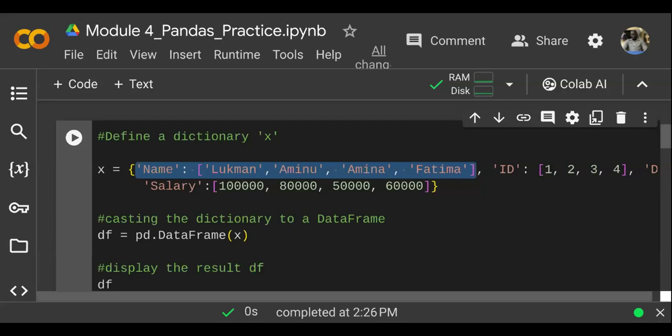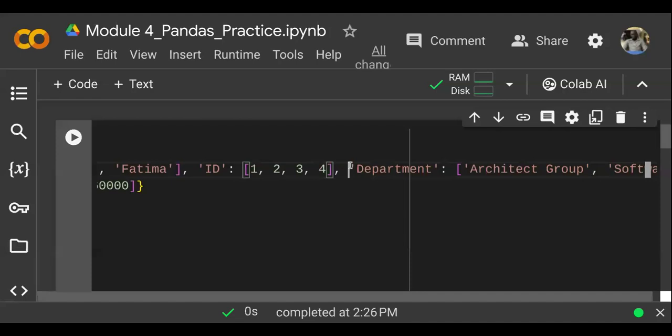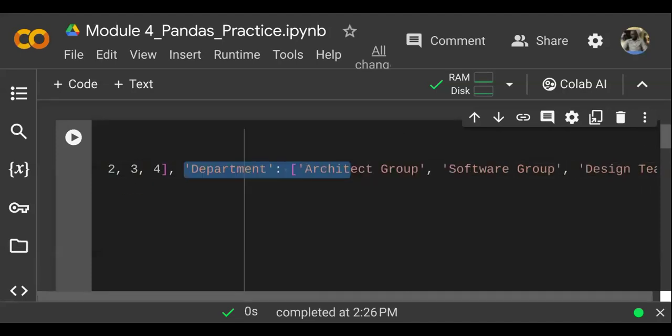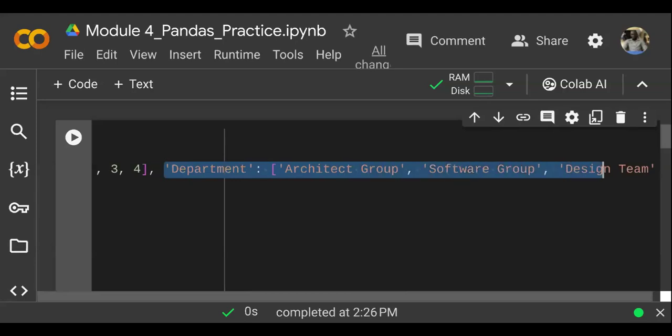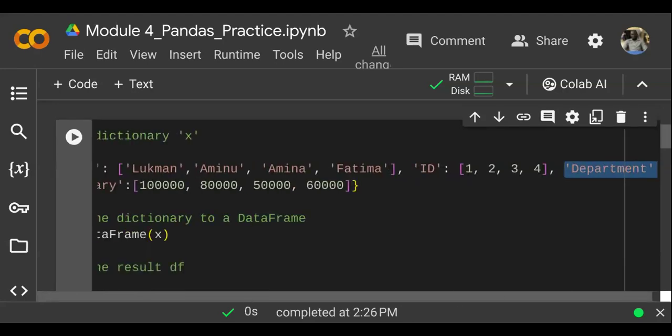That's the one that goes vertically down. That's one column. Then ID, that's the second key, and the 4 numbers, 1, 2, 3, 4, will constitute another column. The ID will be the name of the column, and the 1, 2, 3, 4 will be the data in the column. And then the third one, department, is the third key in the dictionary, and the values are architects and the rest. All these values, 4 of them, have to match. If they don't match, Pandas will find a way to make it work, but if they match, your data will make sense.